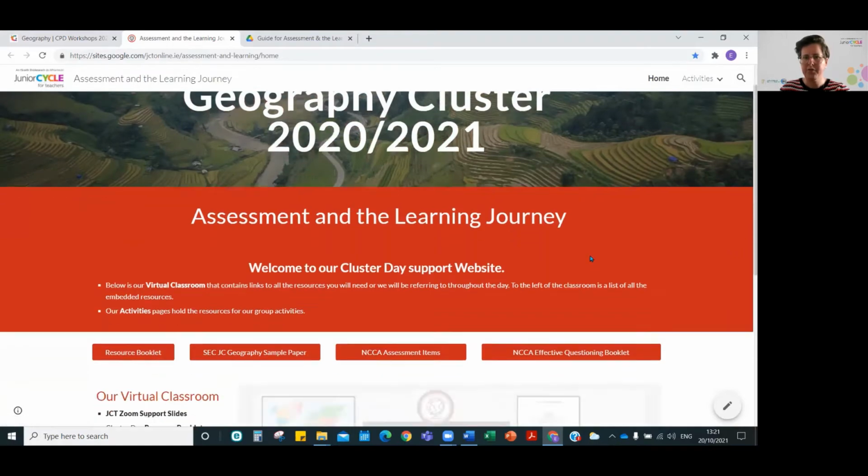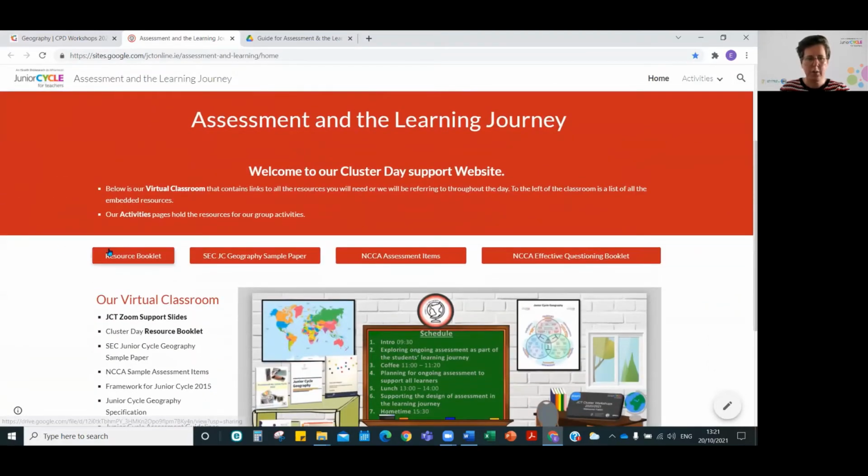Now, scrolling down on our home page, we have 4 red clickable buttons, which you can see here. If I click on this button, I'll get the resource booklet. This button gives me the State Exams Commission Junior Cycle Common Level Geography Sample Paper. This button gives me the NCCA assessment items. And this button gives me the Effective Questioning Booklet coming from the NCCA Focus on Learning Toolkit.